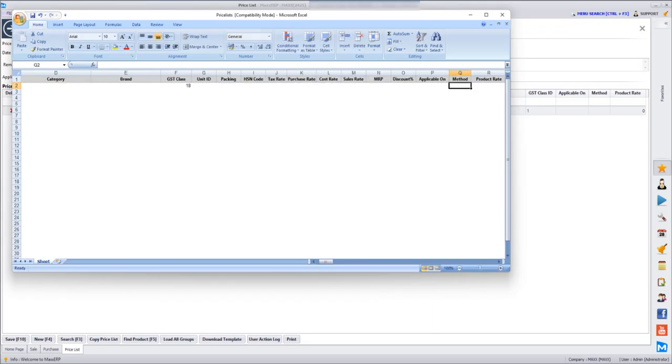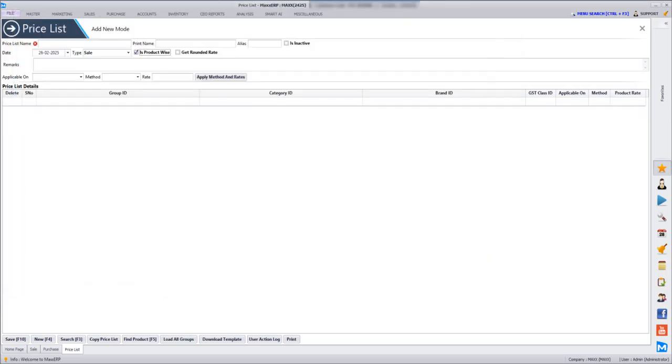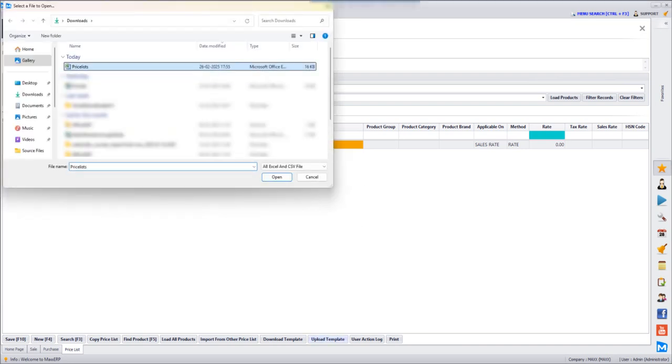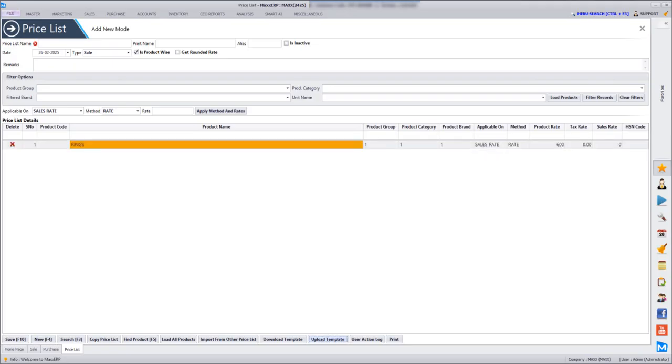Define the GST class. It's applicable on, let's take a sales rate. Method, so you can define the method here. You can enter the product rate as well, and if there is any discount percentage, then you can mention it here, and we'll just save. Close this. Now you have to select on its product wise, and here we can see upload template. Select the template, and here we can see it has been uploaded, and then you have to give the name and the print name, and you can just save that.